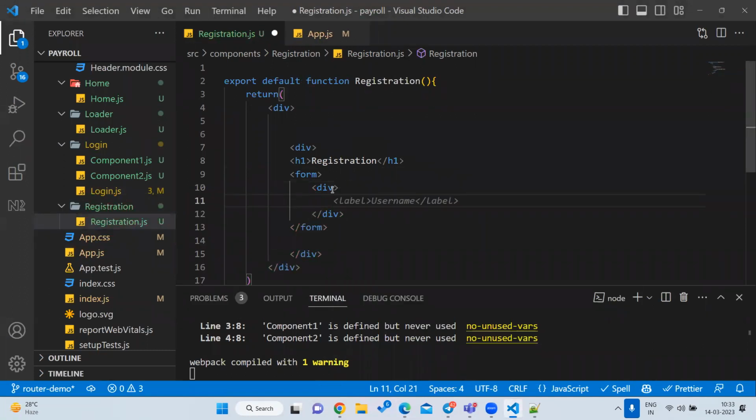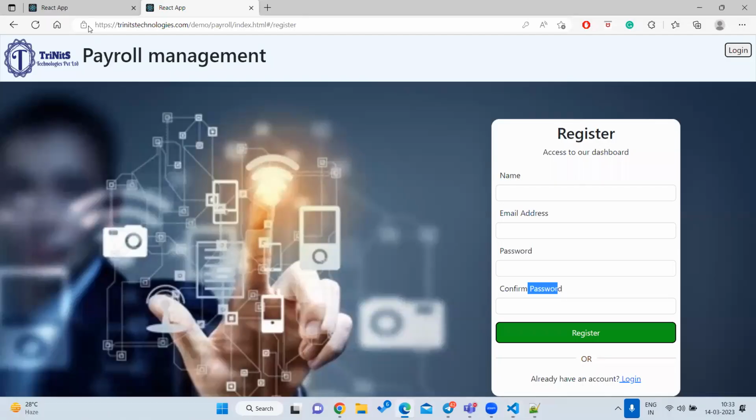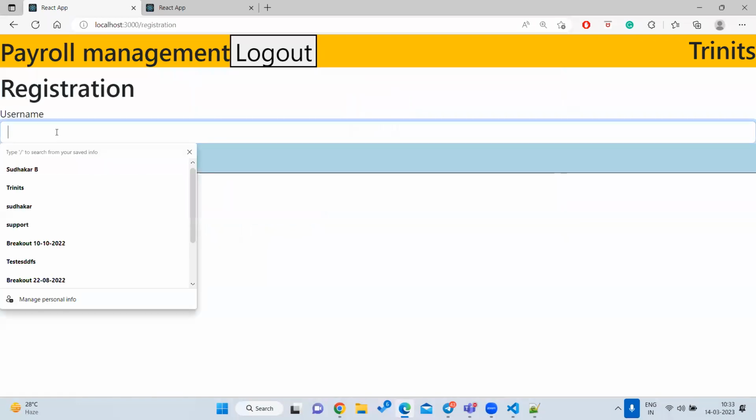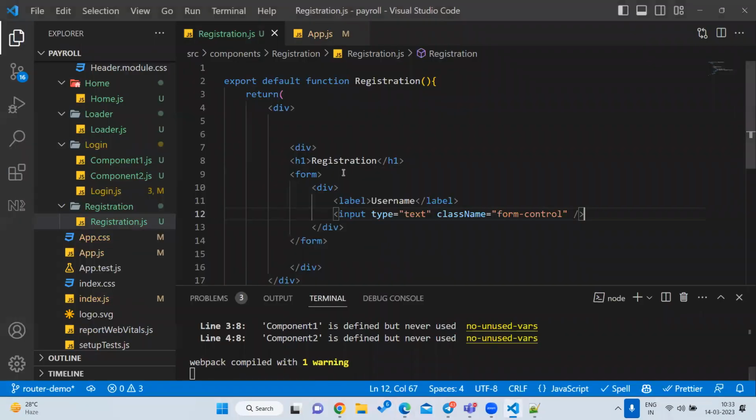So I'll write a label username, and an input with type text. Let us save it, reload the page and check it. So in registration, here we have a username and one form. First let us add some border and all the styles.